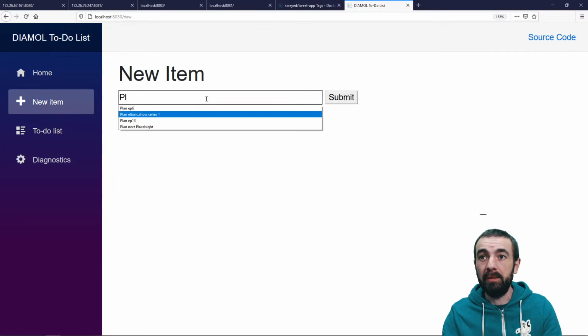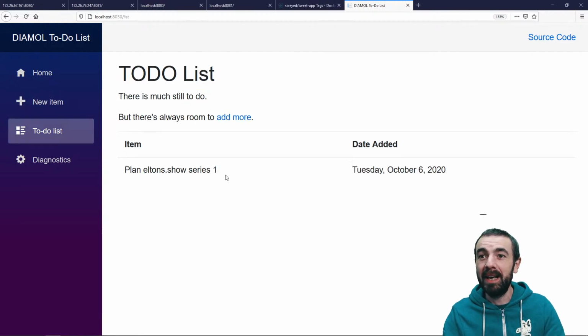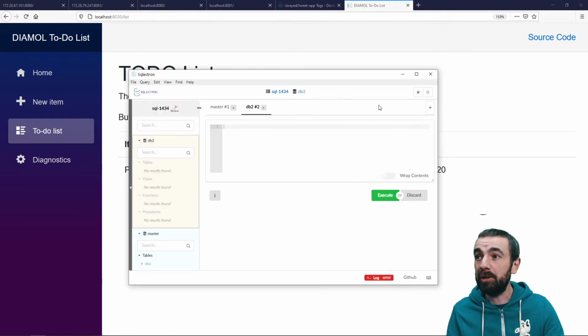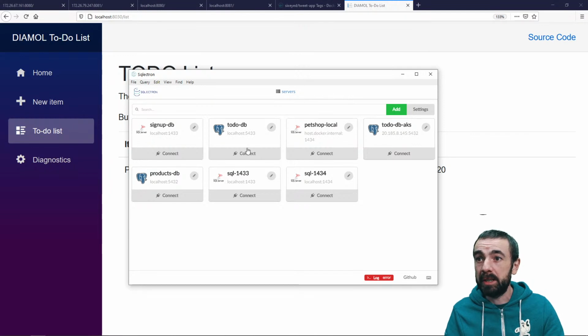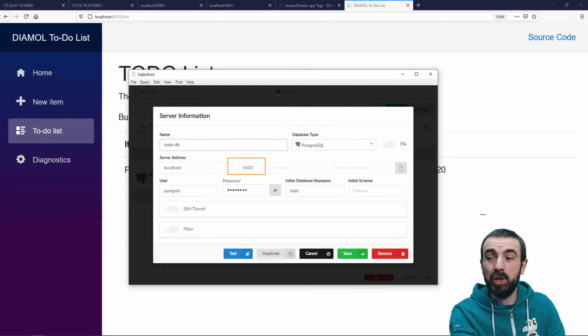So I'm going to plan Elton's.show series 1, so I can submit that. That gets stored in Postgres. And again, because that's just a container, it happens to be running a database, it happens to be publishing a port, I can go back to my SQL client, close my SQL Server connection, and somewhere in here, I've got my to-do database. So this is the connection string set up to connect to Postgres, which is running inside my new Windows container.